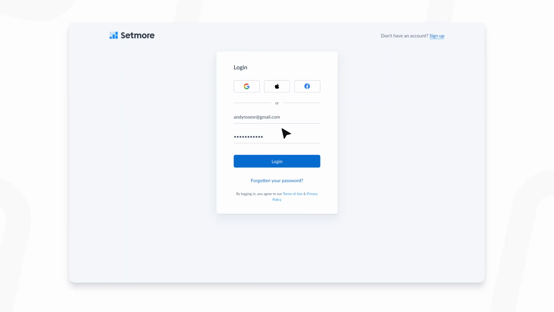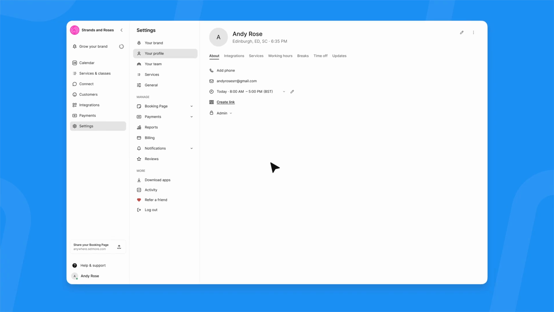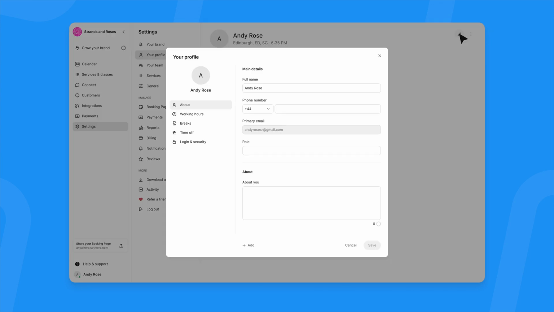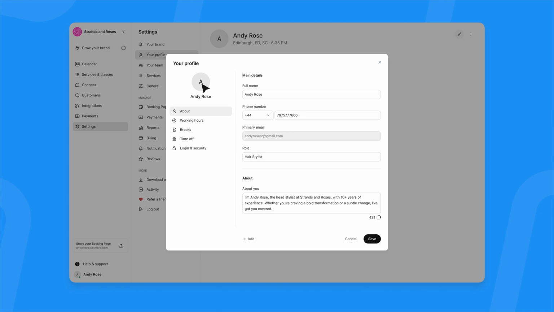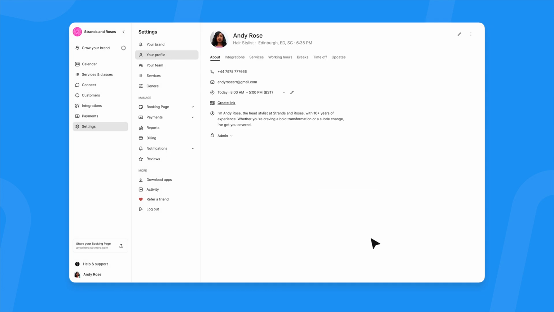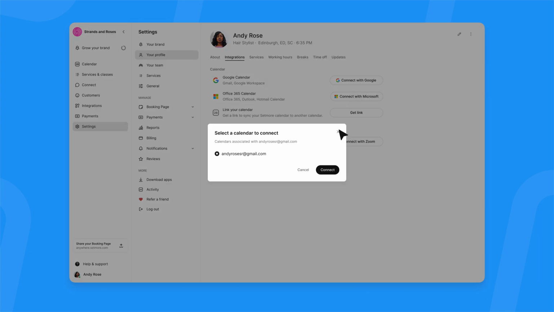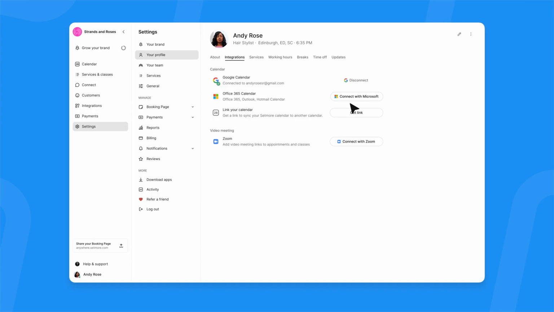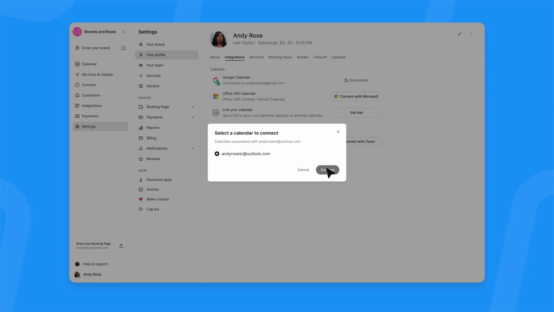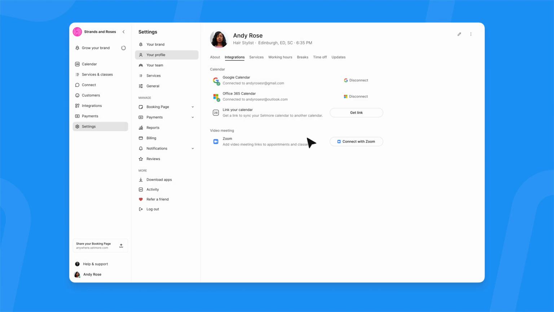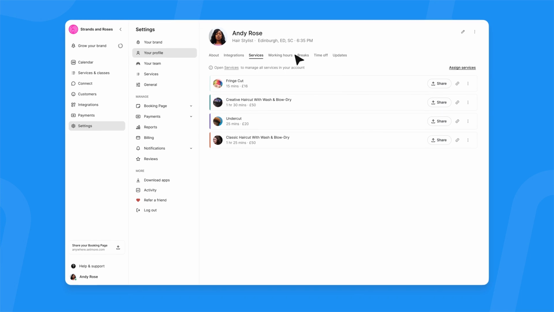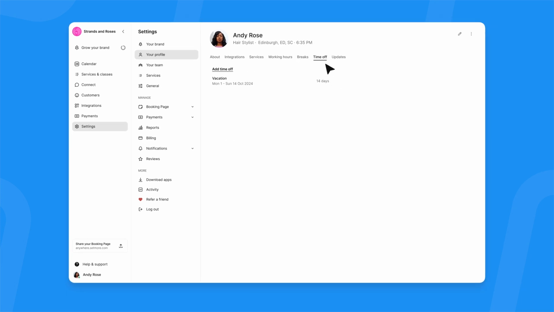Once your team member logs into Setmore, they can head to My Profile and the About section to add in all of their contact details and upload their profile picture. They also have access to their own staff link that they can share to generate bookings. Then head to Integrations within My Profile where they can connect their calendar with either Google Calendar or Office 365 to ensure all of their availability is shown across all calendars. They can then assign services, breaks, and time off.